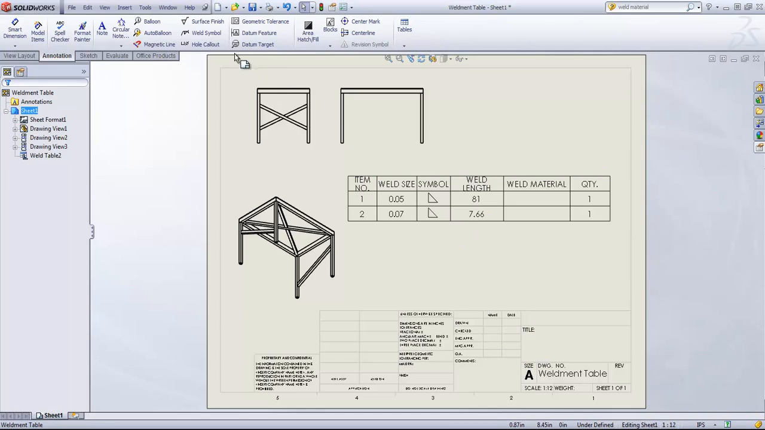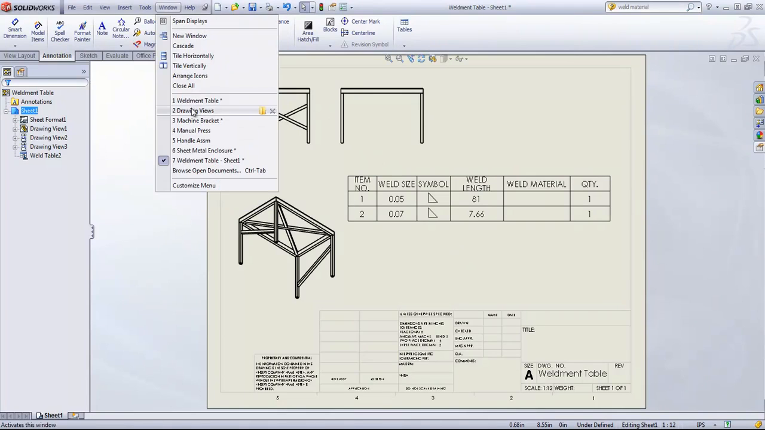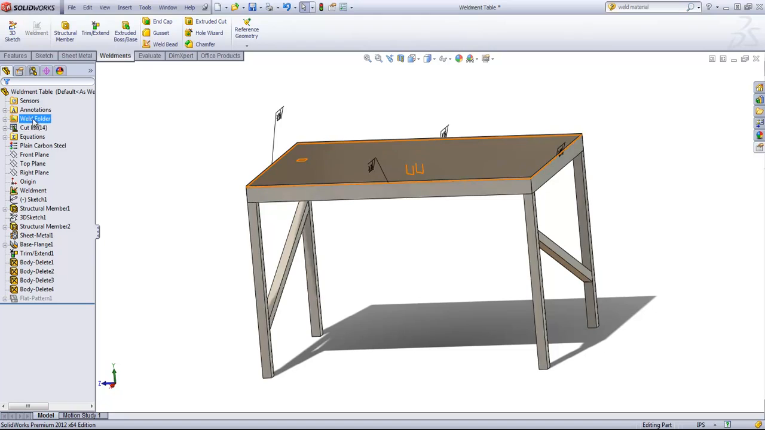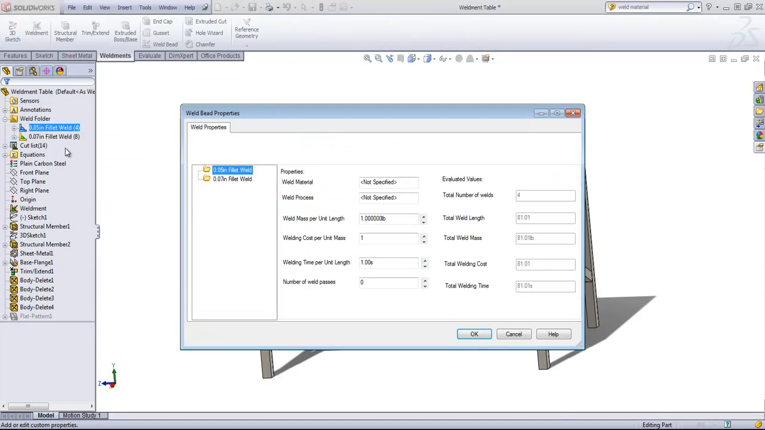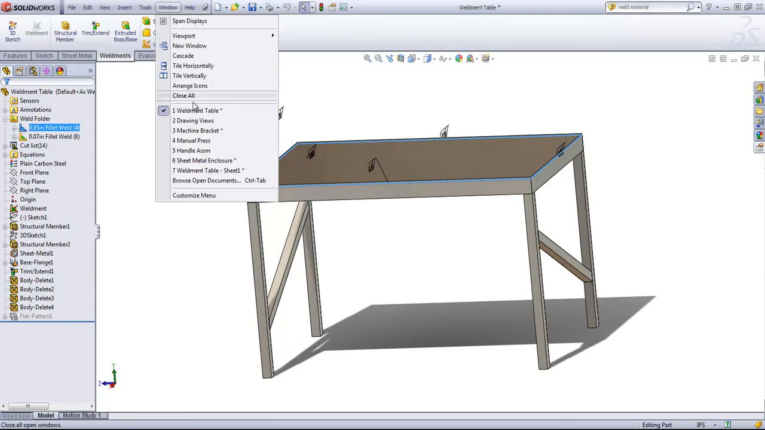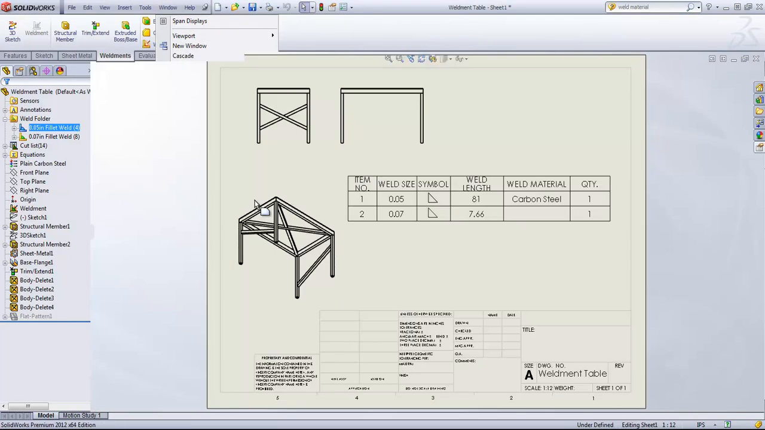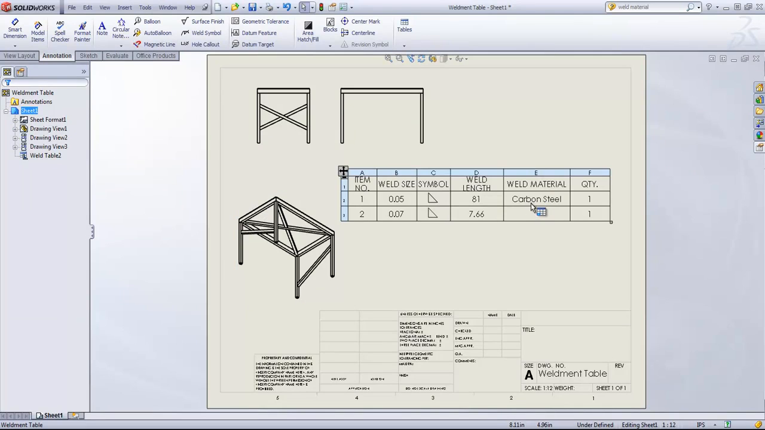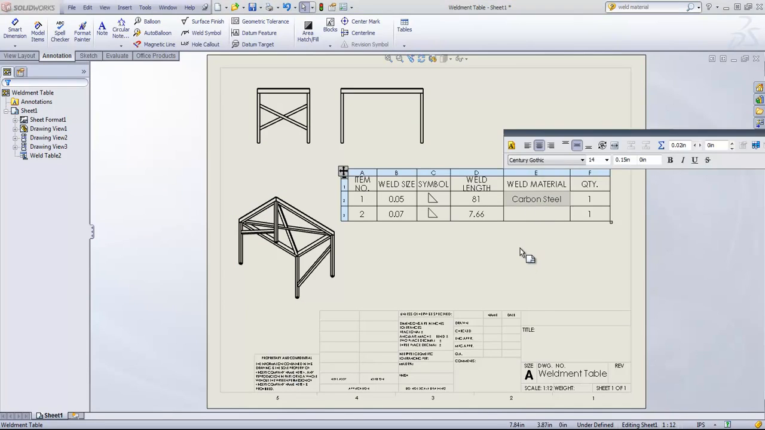And from the drawing, if I go back into the weldment table part and come into the weld folder, I can change the properties of the weld. In this case, for example, I can set this as carbon steel and set the process to TIG and go back into the drawing, and that'll populate that property that I specified as carbon steel.